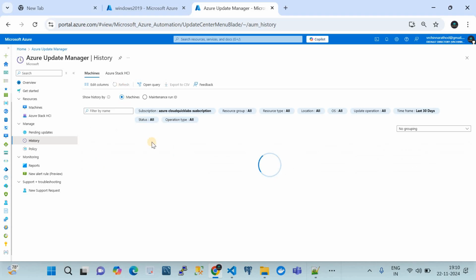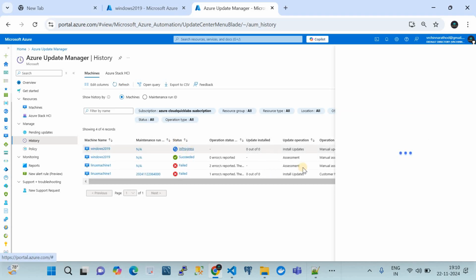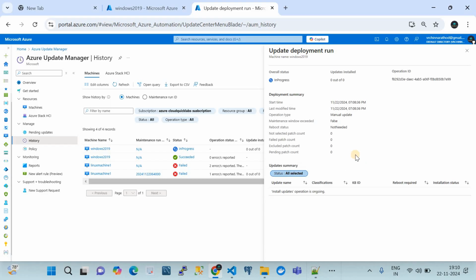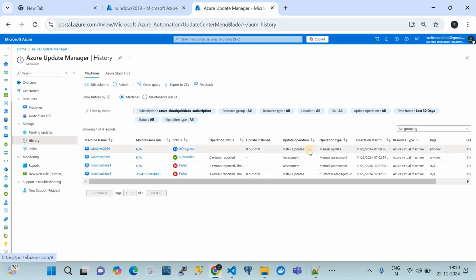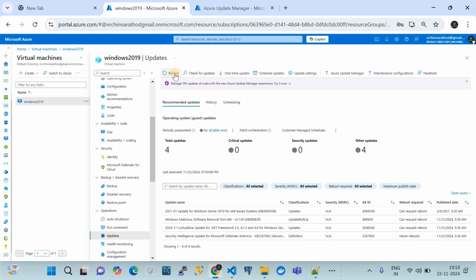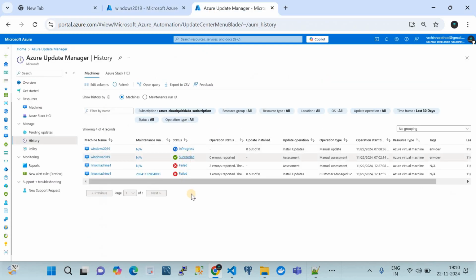So currently you see that the update is in progress, so you can check that and get more insight about what it is doing. Basically it is trying to install one patch on the machine. Okay, and you see that the operation is manual update. Assessment was also manual, but when you have the schedule attached, it will do it automatically, as expected. Now once that particular patch gets installed, we should see it getting removed from the scope, and we should see total updates equal to 3. That's what I'm expecting. So let us allow this some time and then we're going to come back.